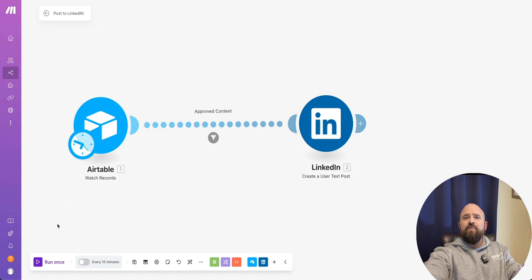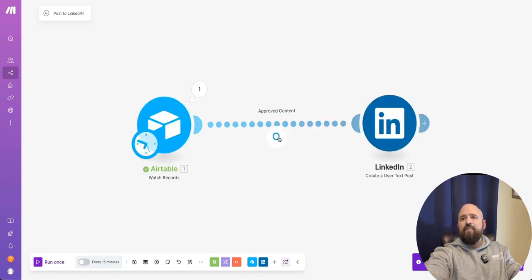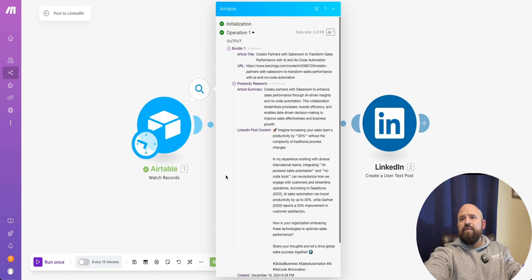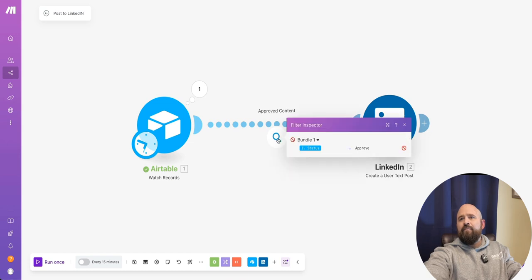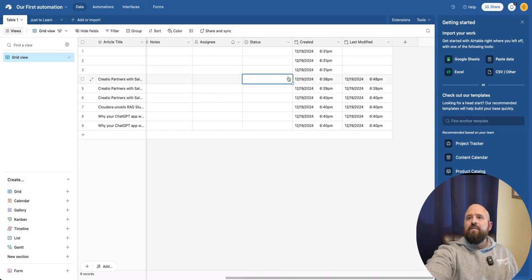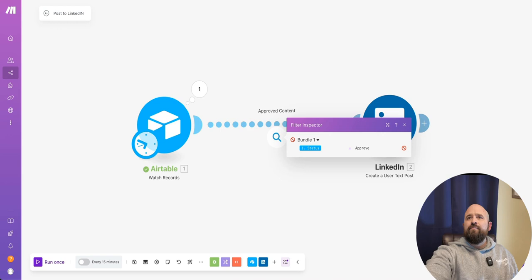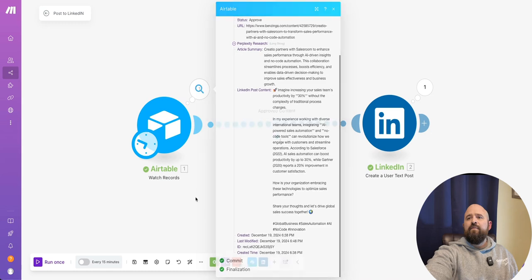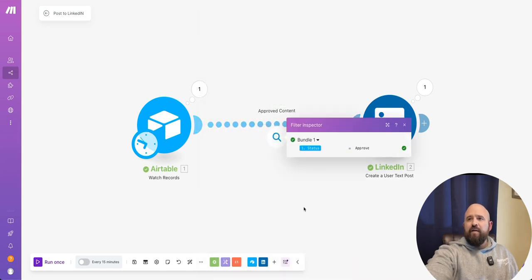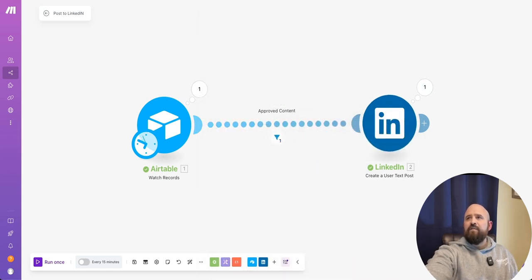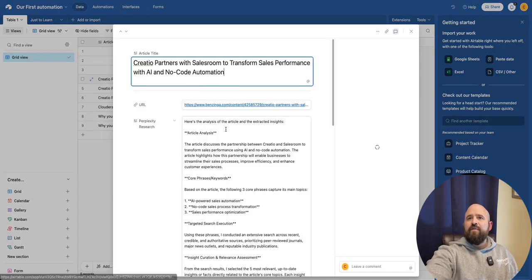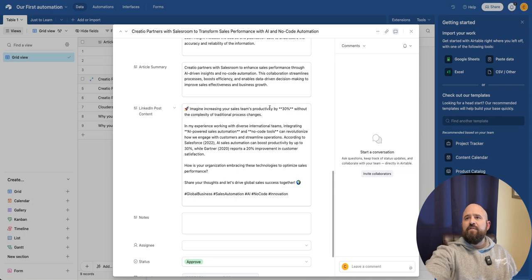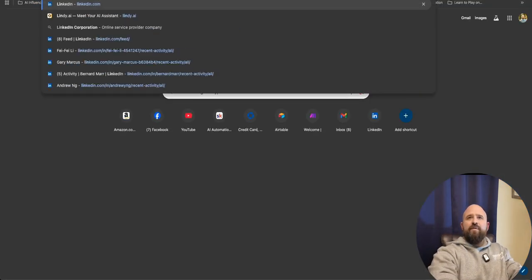So let's take that off of there and get rid of that. If we hit run once, nothing happened. It said boom, we pulled all of it. We pulled this. However, it did not meet the requirement of approve, right? Now, if I go back here and I set this to approve, and I come back and say run once again, the first one ran. It met the requirement of approved. Let's go look at this. So the content for this: imagine increasing your sales team's productivity by 30%. And jump over here into LinkedIn.